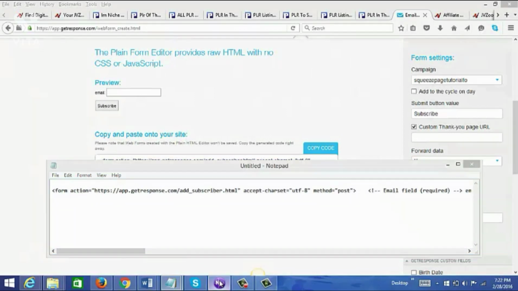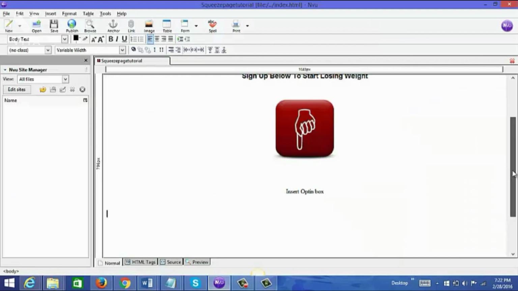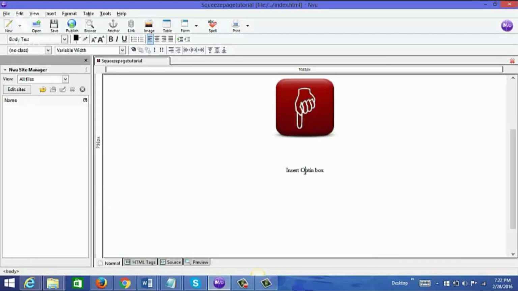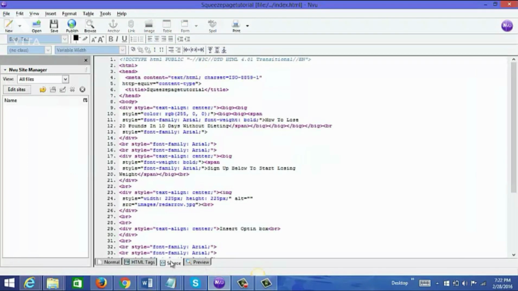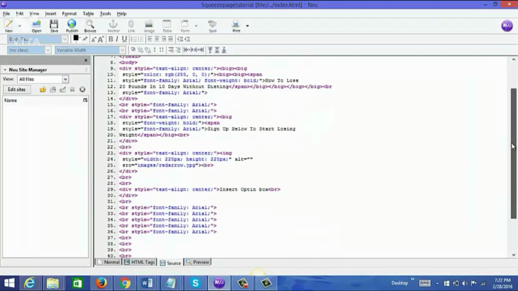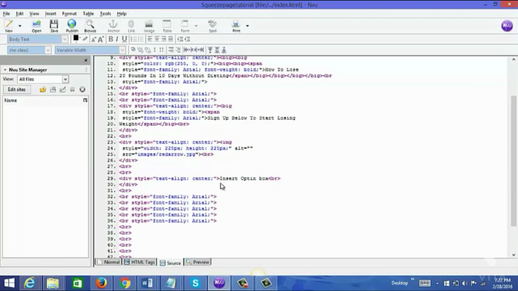Okay, so I'm just going to go back to my HTML editor, and this is where I'm going to insert it. I'm going to go to the source. You have to go to the source to see all the code on here, and you're going to see where it says insert opt-in box. If you can recall, in a previous video I typed in insert opt-in box, so this is a note for myself. So this is where I'm going to insert the opt-in form.